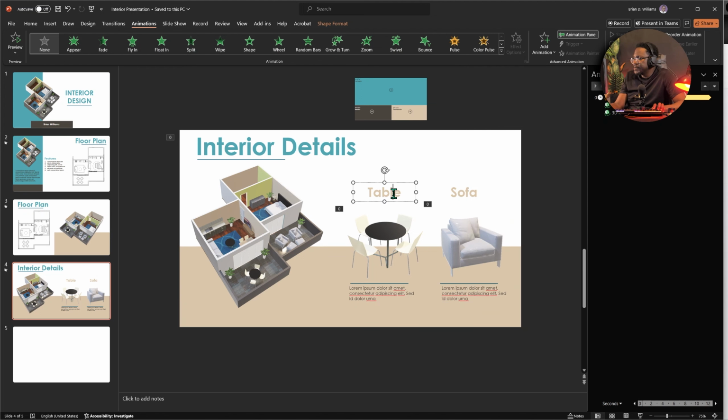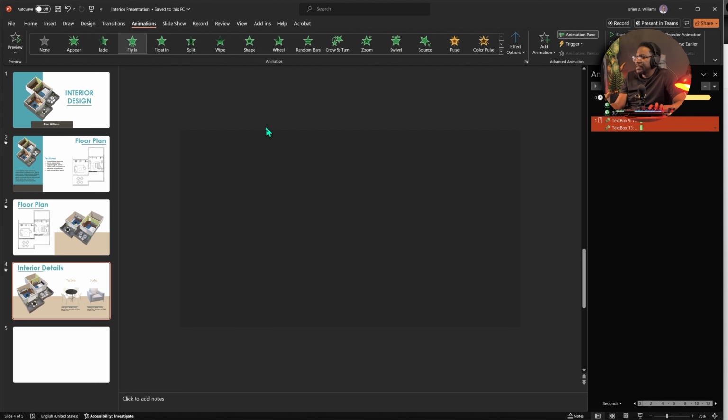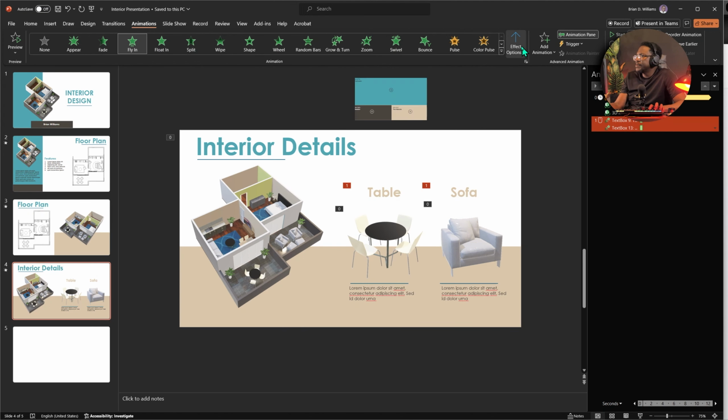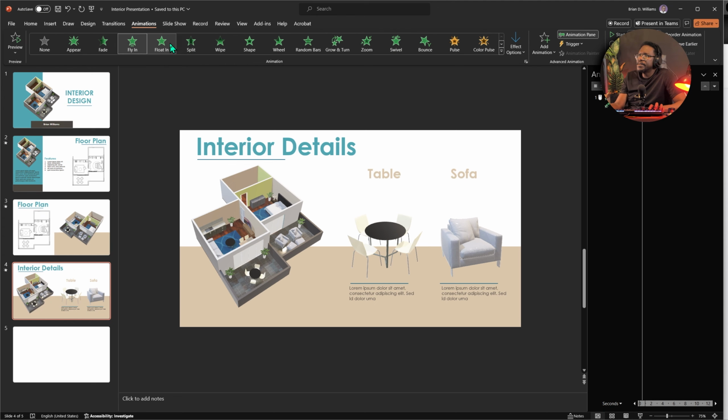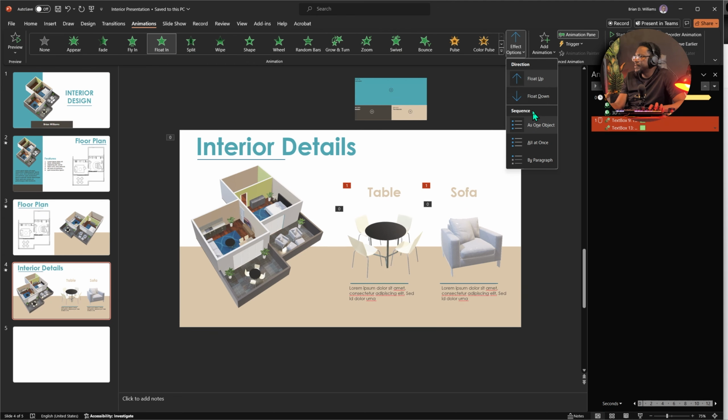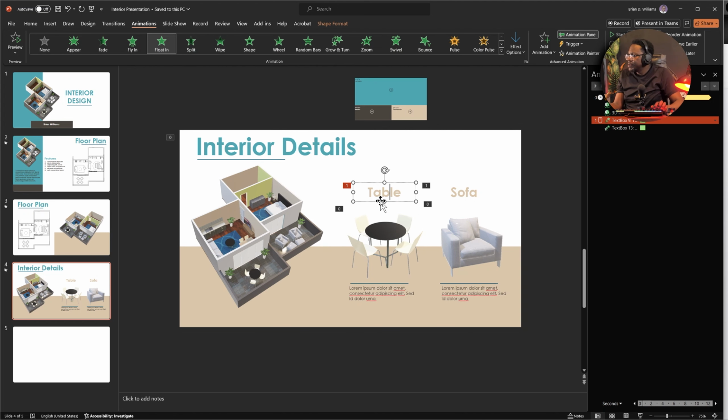Okay, so we're going to animate these two guys here. We're going to let these arrive. Maybe we're going to let them fly in, but not from the bottom. We're going to make it flying from the top, or let's make it floating. Yeah, let's make it floating from the top. There we go. But we want the table title to float in before the table. So we're going to put that here, like that. The title will float in, and then we want the sofa title, which is this, to float in there.